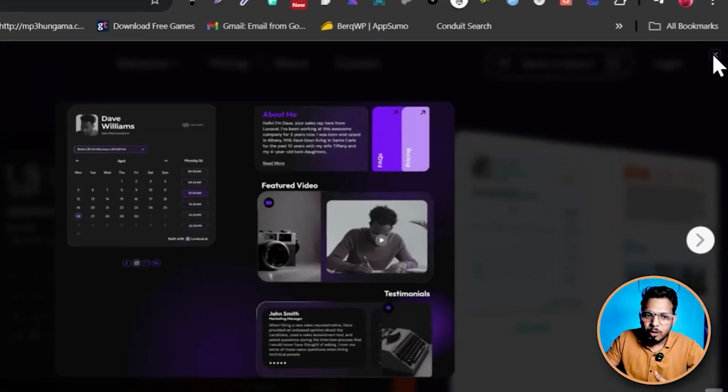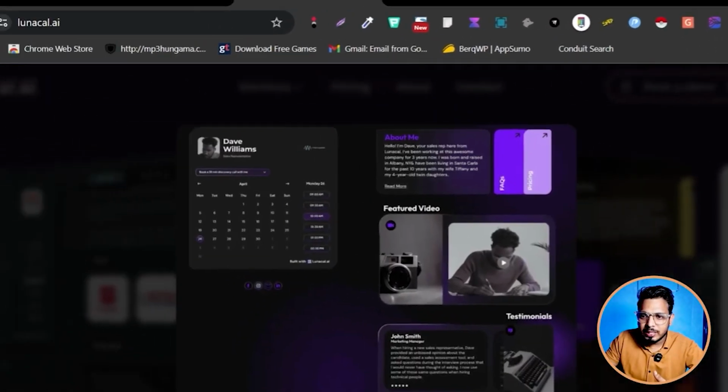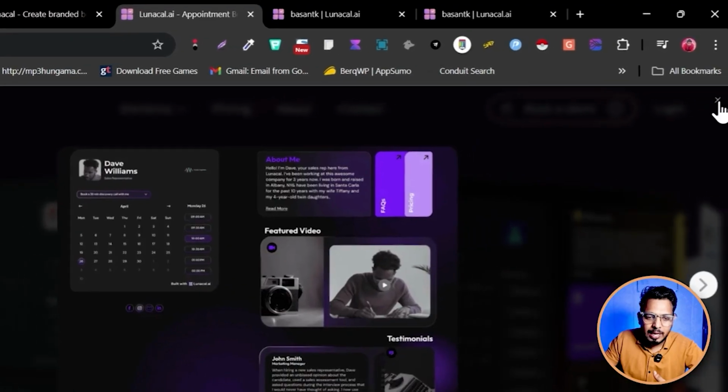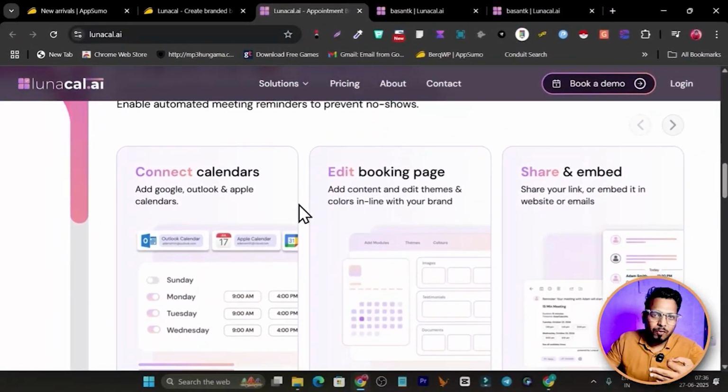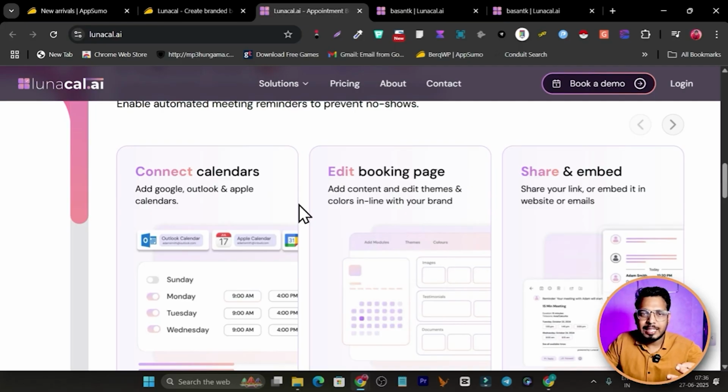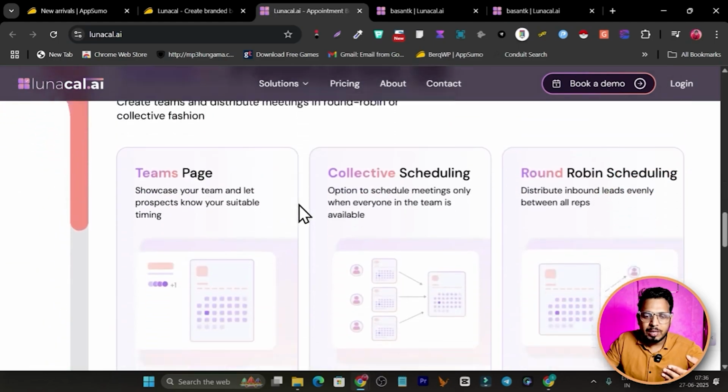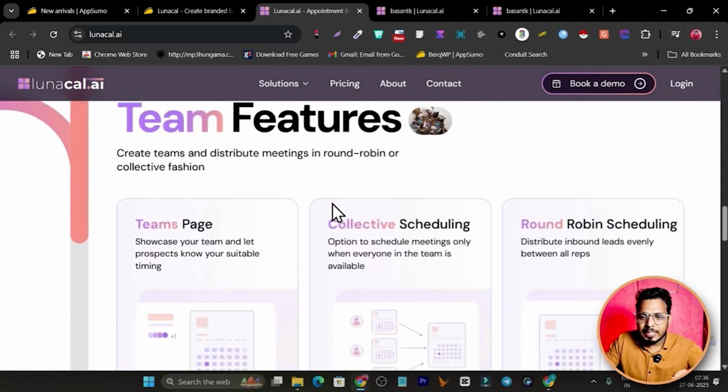Okay, so in this video I'm going to show you all the features available in this platform, plus it also has calendar connectivity for all of the major popular platforms like Google, Apple and Outlook. Then we have team features available like collective scheduling and round robin.